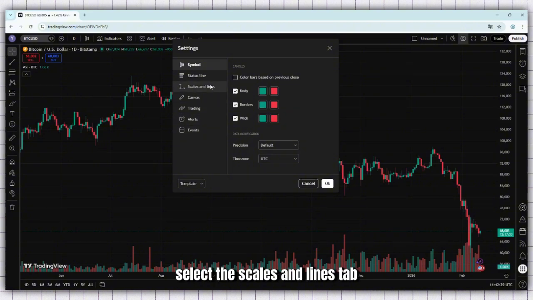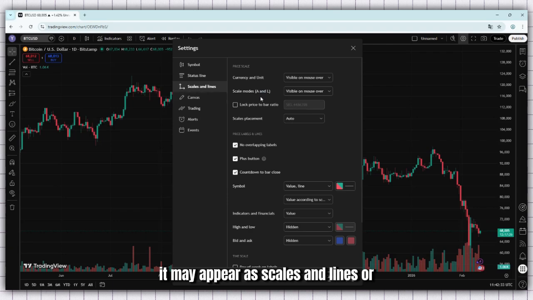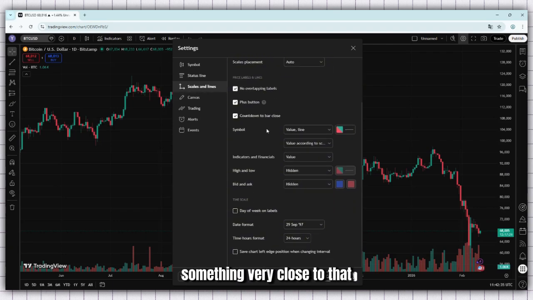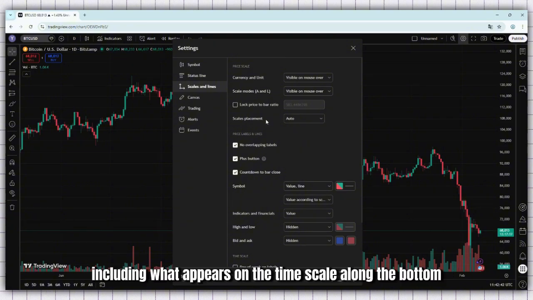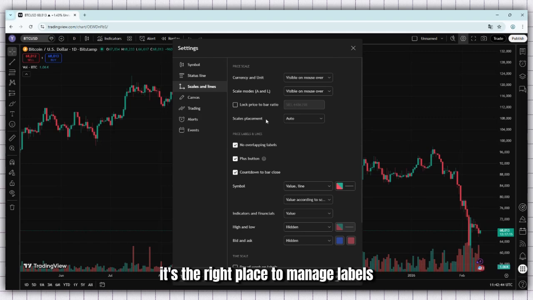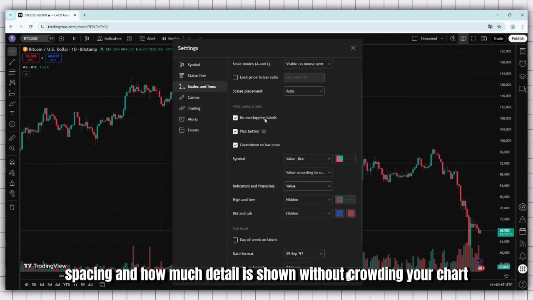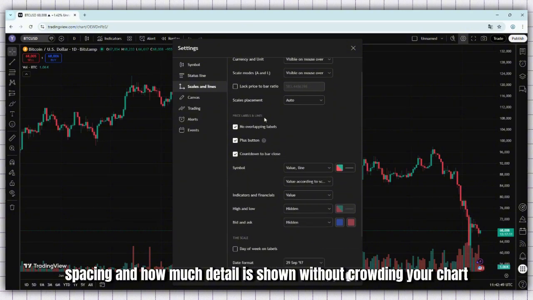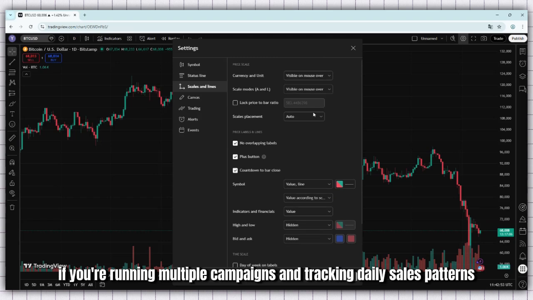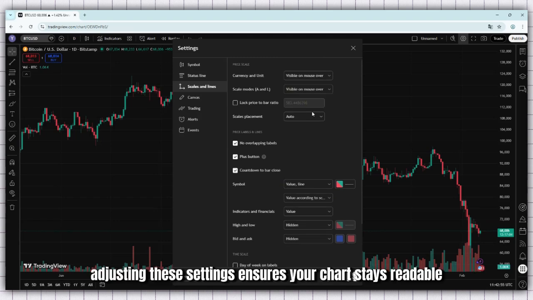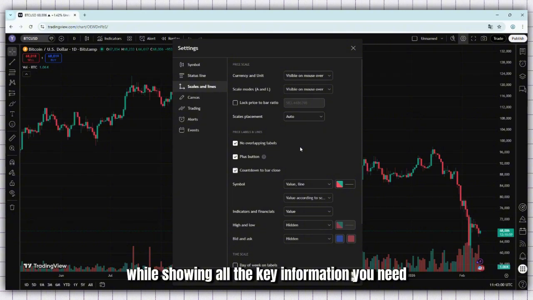Next, select the Scales and Lines tab. Depending on your version or theme, it may appear as Scales and Lines, or something very close to that. This section controls the look and content of your chart's axes, including what appears on the timescale along the bottom. It's the right place to manage labels, spacing, and how much detail is shown without crowding your chart. For instance, if you're running multiple campaigns and tracking daily sales patterns, adjusting these settings ensures your chart stays readable while showing all the key information you need.